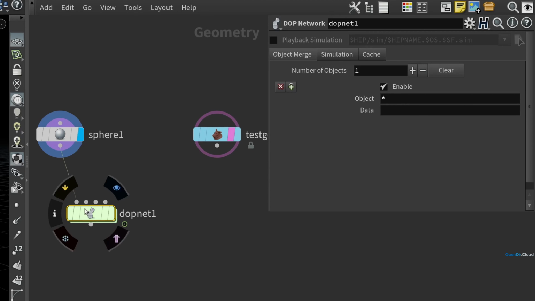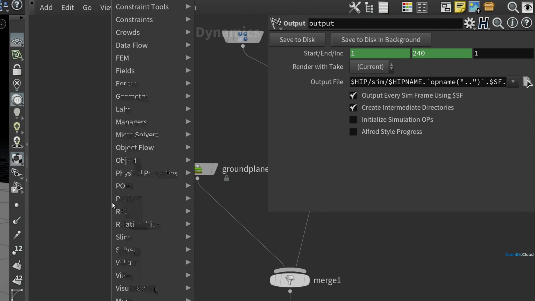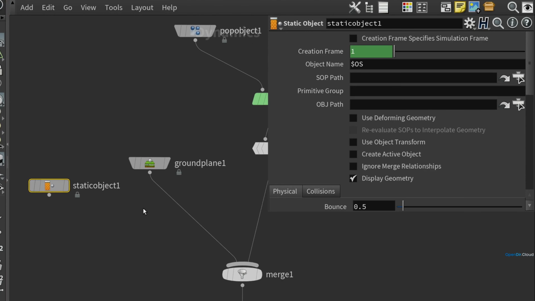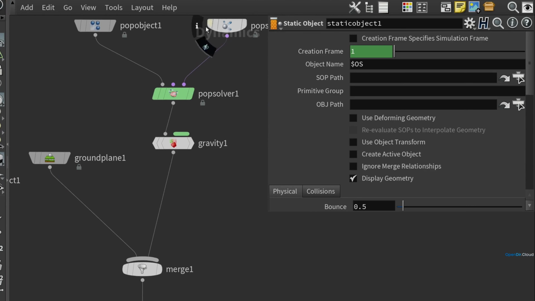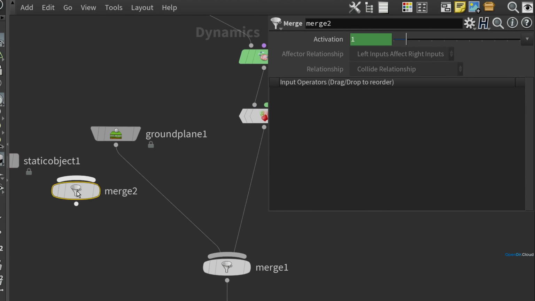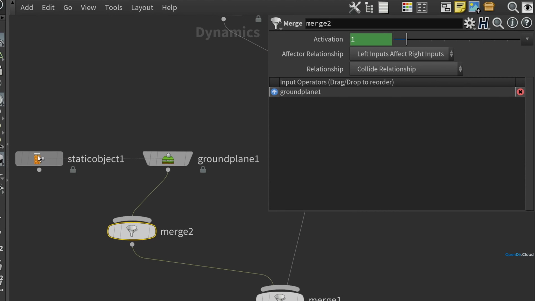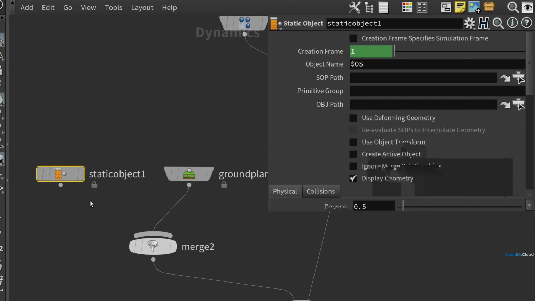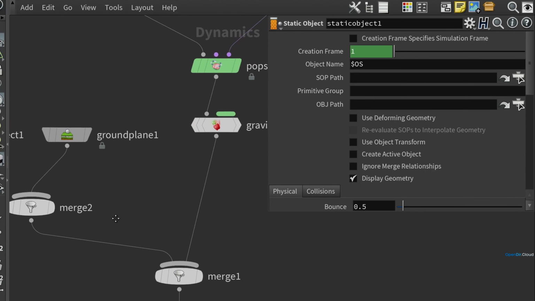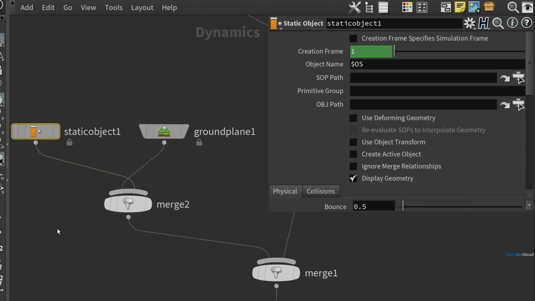And now to get the pig head working as a collider, let's go back inside the DOPNet here, and we can create a static object. And you can merge as many collision objects together as you want before combining that into this pop simulation stream here. So I'll just drop in a merge, and in this case, the input order doesn't really matter on the static objects that we're merging together, because it doesn't really matter if the static objects affect each other, as long as they all affect the particles. So let's just wire the static object in without caring about the input order there.